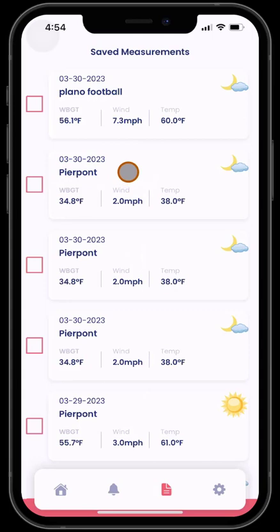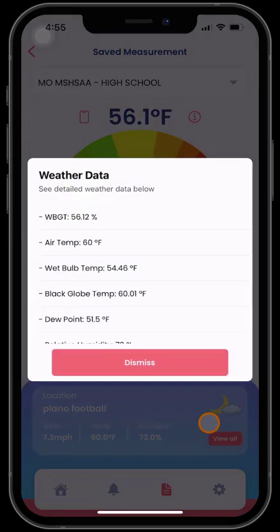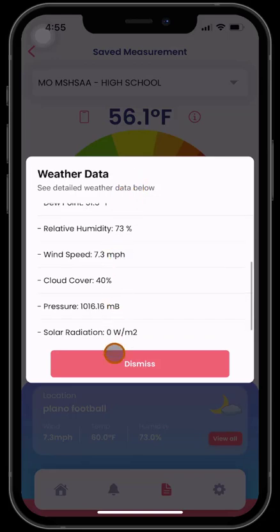The reason that I recommend that you use the sports name and the nickname of the location is so that when you go back to your saved locations, you'll know if you saved that measurement for football, baseball, track, golf, band, or whatever it is. It just makes sorting this page a lot easier in the future. If you want to get a more detailed look at exactly what you saved at that particular time, just click on the box and you can see all the results. And it doesn't just include the wet bulb globe temperature and the location. It includes all the weather data that we have.